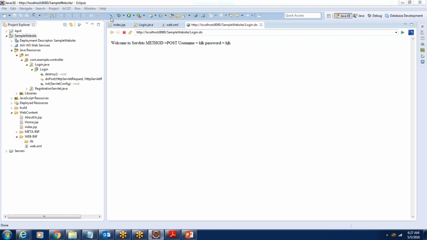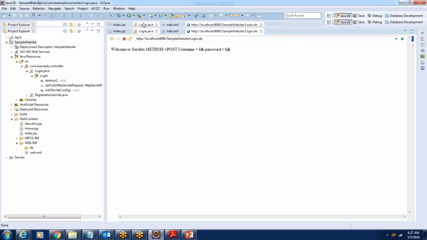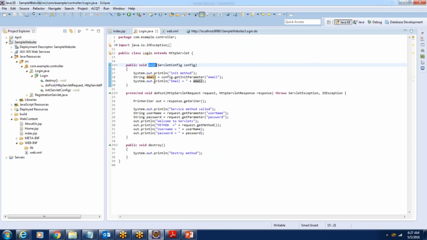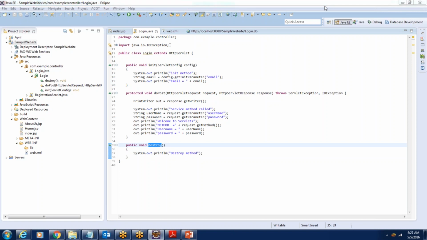It is not mandatory to override the init and the destroy methods. It is optional. If you want to initialize some resources before you start servicing the client, then you can go with the init method, or else you can just omit it, because it is not mandatory to override init and destroy.